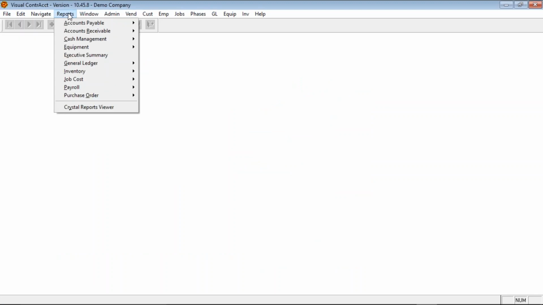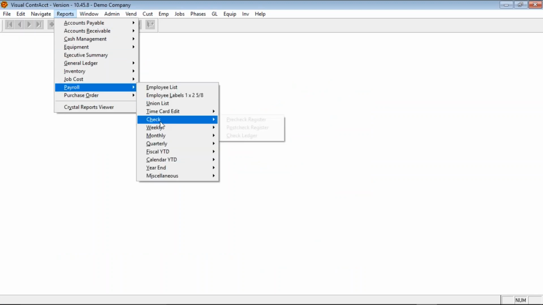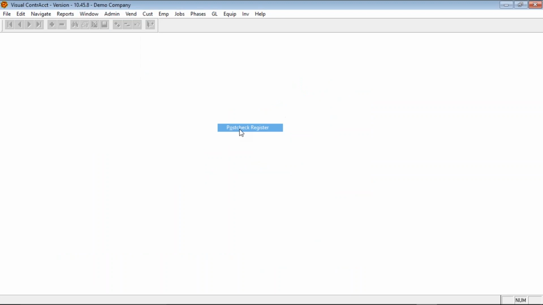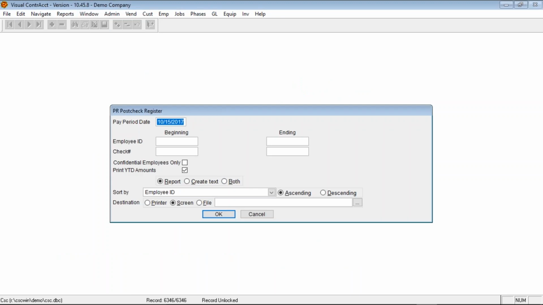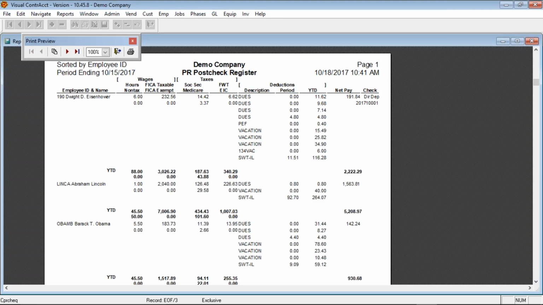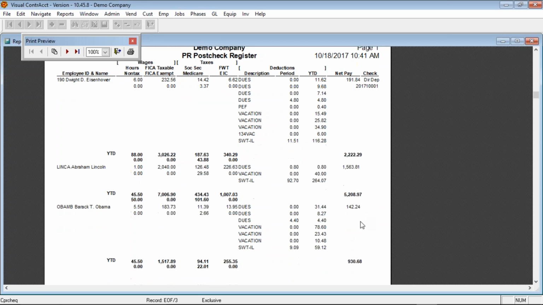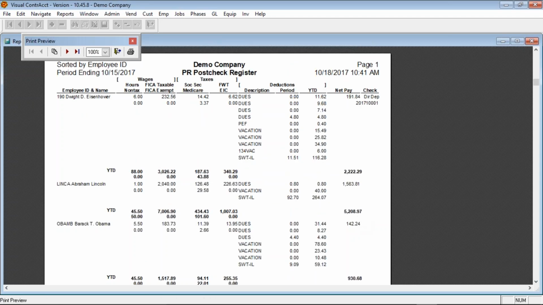After you have printed checks, you can go to Reports, Payroll, Check, and run the post-check register. This also creates the direct deposit file if you use our direct deposit feature. Creating text is what creates the direct deposit uploadable file. You say both, it will create the text and the direct deposit file and give you the report. So here is the report that it gives you, and it's basically like the pre-check, only it's got check numbers on it and shows you what the check numbers are.